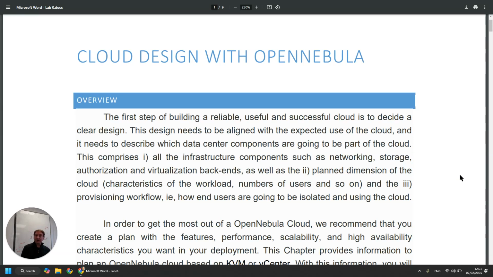Okay, so welcome to the second lecture. Today I will explain to you a bit more theory about OpenNebula and how OpenNebula works, and by extension how most cloud solutions actually work. And we will also have a look at the lab sheet for the installation of OpenNebula itself onto our systems, which is what you should be doing next week when you come into the lab.